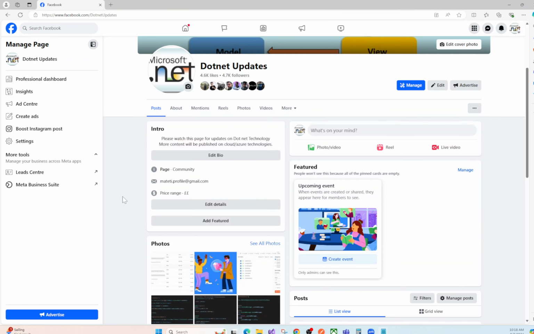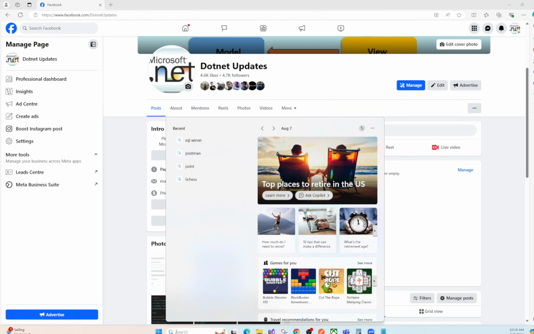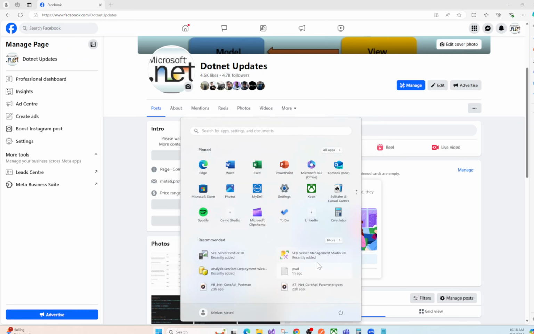Okay, so let's see. Yesterday I explained how to install SQL Server. Once you install SQL Server, this SQL Server Management Studio is the tool which will be used to connect to and organize your databases. So let's open this.